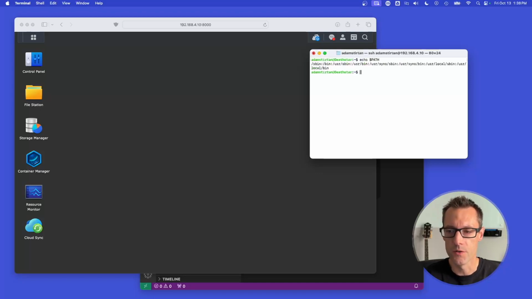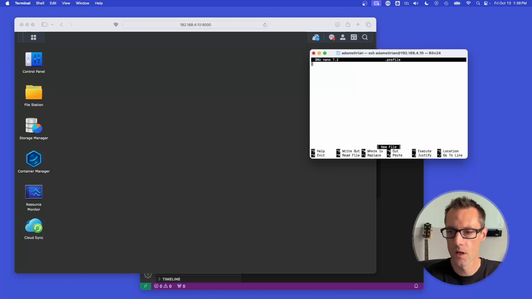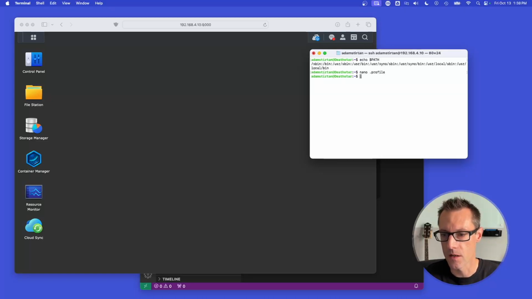So what we need to do is use Nano to create a file called .profile. And this is going to be in our home directory. And inside here, we want to add something to our path. I've got it copied. So take a look at the video description for the exact syntax, but make sure that you change yours to reflect where your home directory is. Obviously, I've got my username in there. I'm going to save this file and exit out.